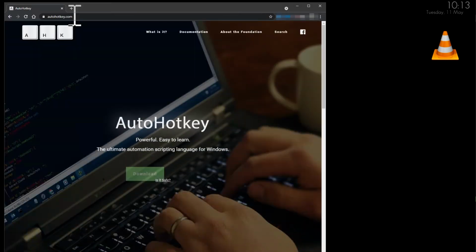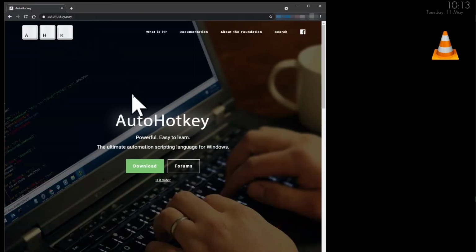The solution that I'm using to play VLC in a borderless window is a simple but powerful scripting language called AutoHotkey. I've not received any payment or any other benefit from AutoHotkey or anybody else for this video. I'm just a fan of AutoHotkey.